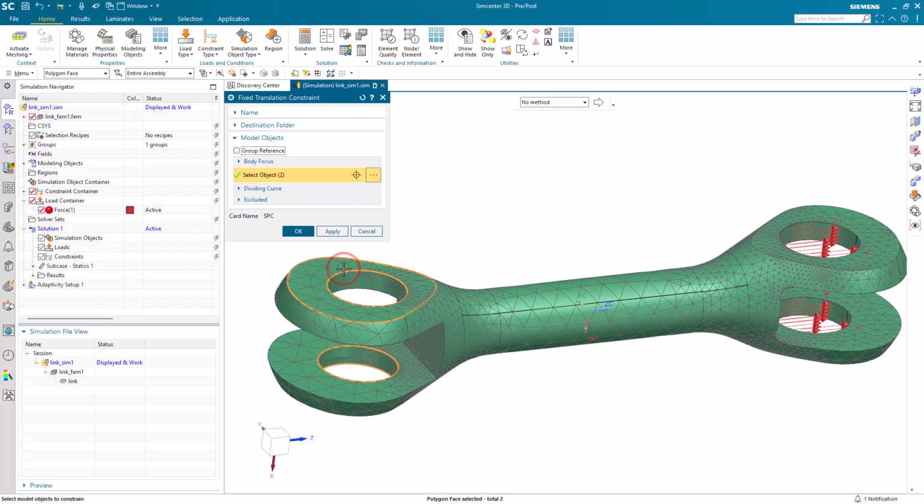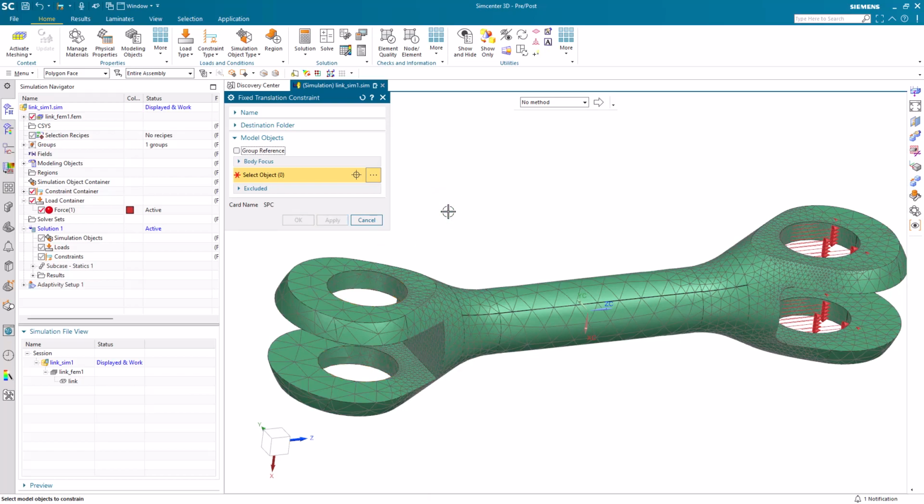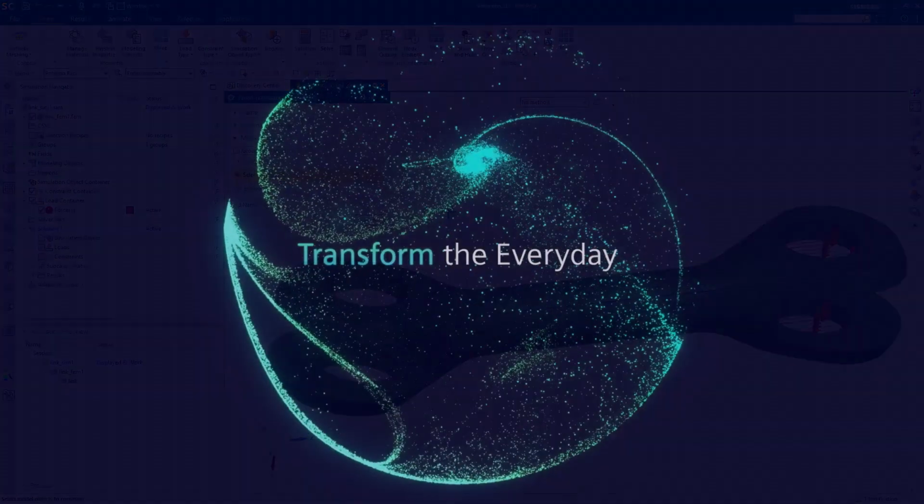Now let's say we've made a bad pick. What we can do to fix it, instead of canceling the dialog, is hold down the Shift key while selecting mouse button 1 to deselect. Then we can pick the correct face. To deselect all, we can mouse button 1 in an empty location. And that will remove all objects from the selection.